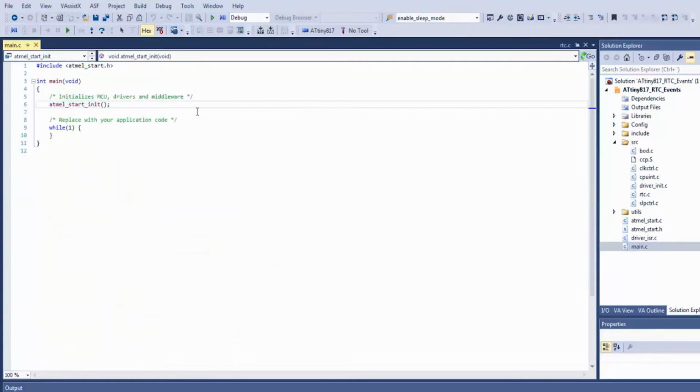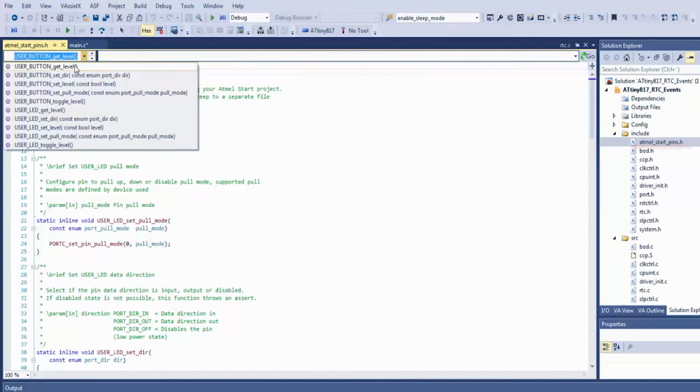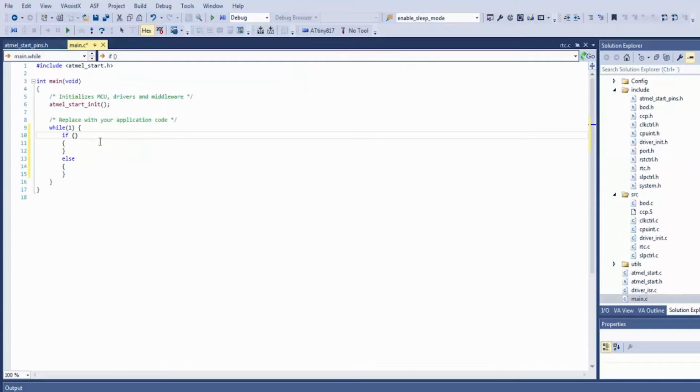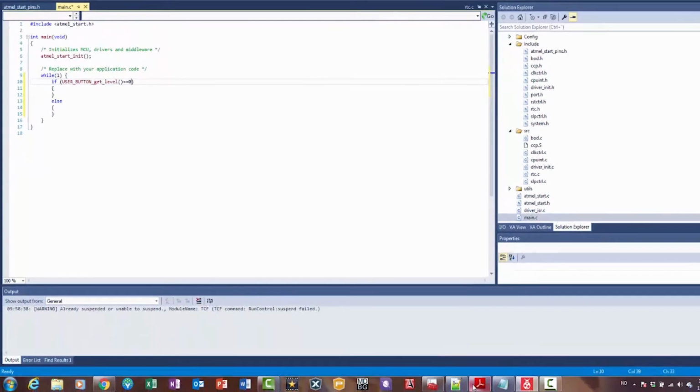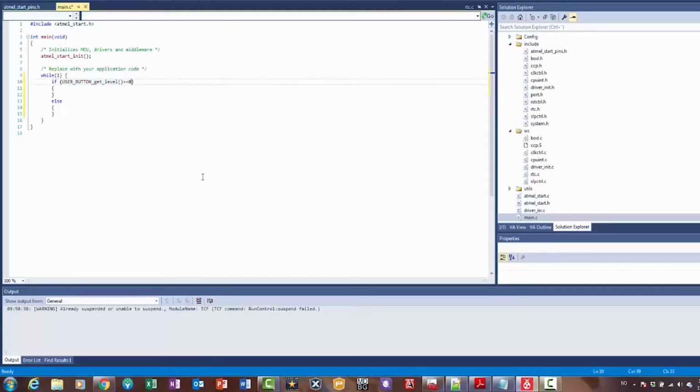So starting with main, we can use some of the Studio features, if else, and what I'm going to do is use a function called, a file, atmel.start.pins.h, and what I'm going to do is look for my user button get level. So I'm going to get the level of a button, and if it's equal to zero, I'm going to turn on my LED. So that's when I push the button.